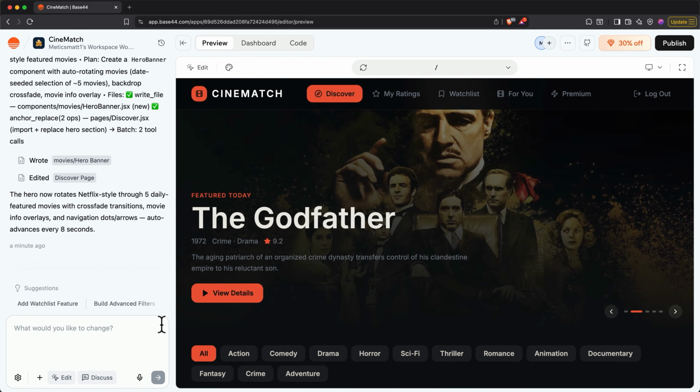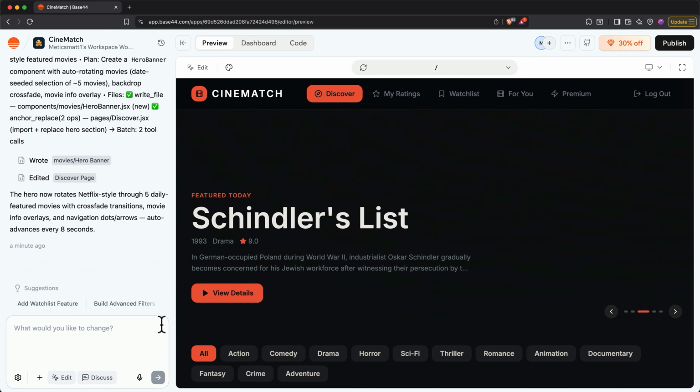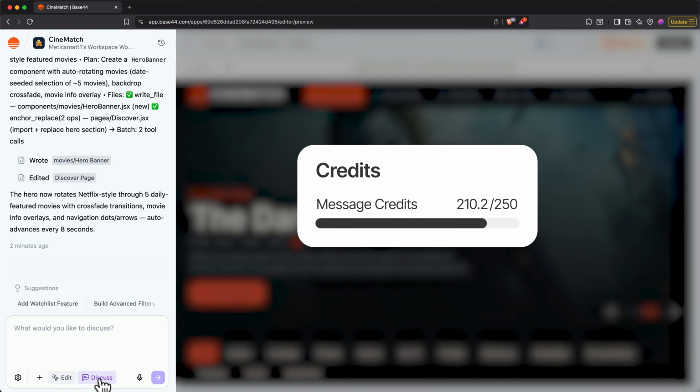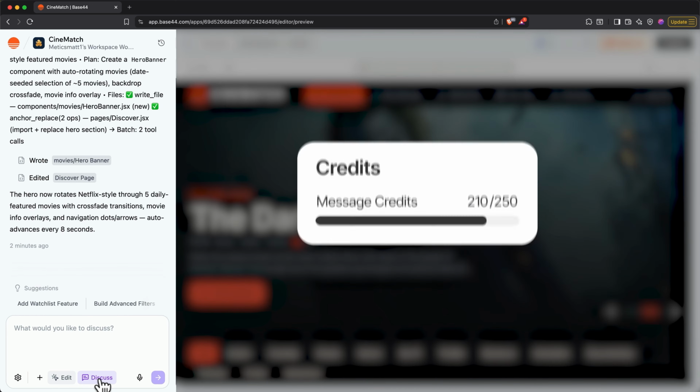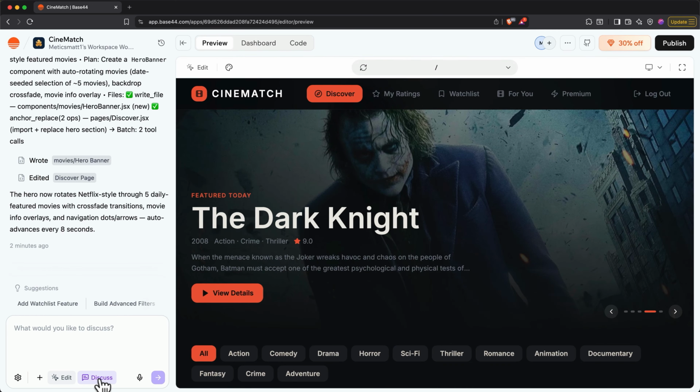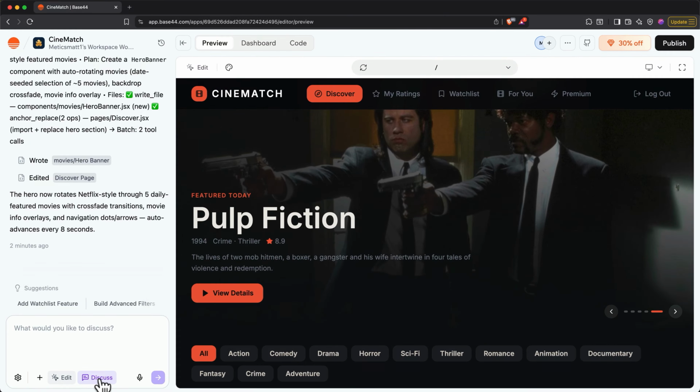Base44 also has a feature called Discuss Mode that's really useful when something's not working and you're not sure why. You can click Discuss in the chat, and now you can talk to the AI about your app without it making any changes, and this only costs 0.3 message credits. You can ask it about what might be going wrong, brainstorm solutions, and think through your options. It's like having a conversation with a teammate before you actually jump in and start fixing things. Because it only costs a fraction of a regular credit, you can go back and forth without burning through your balance.